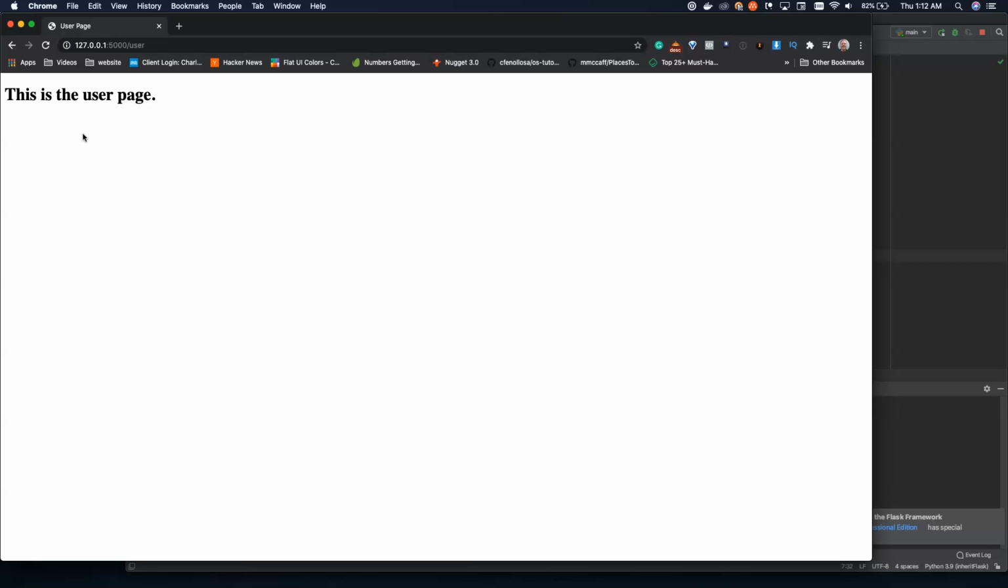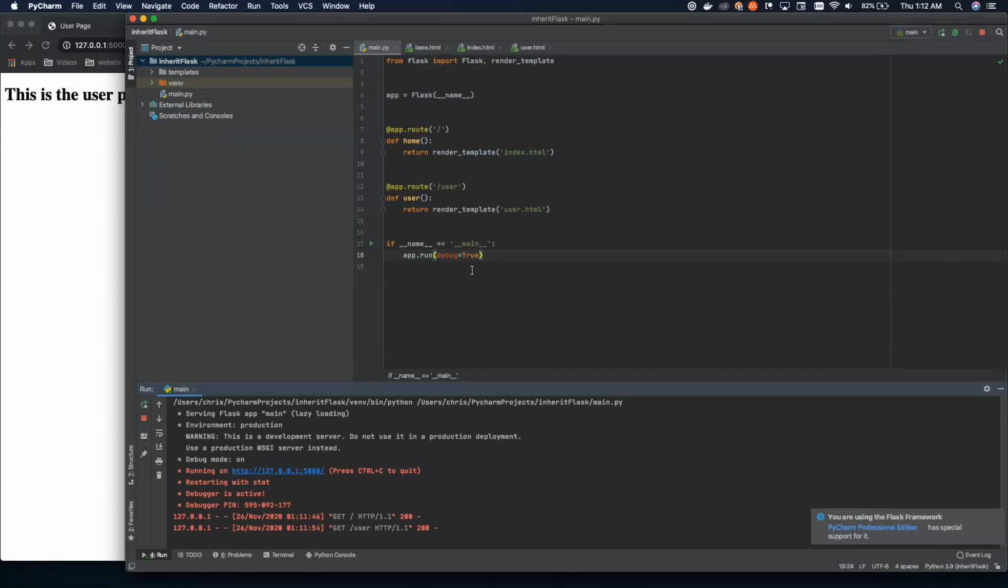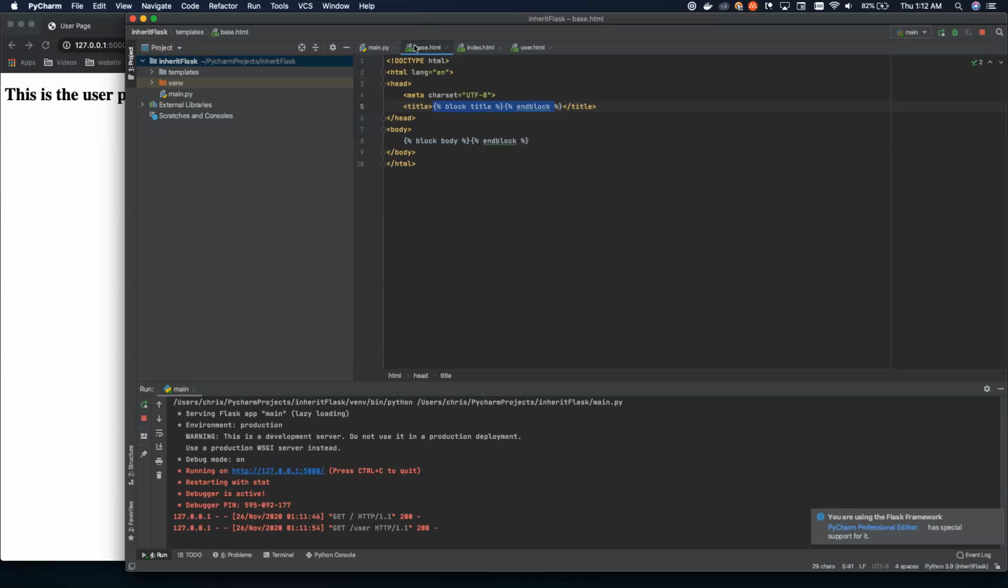Okay, I can hear what you're saying. Great. Wonderful. But why? Why would we ever want to do this? Okay, here's where the benefit comes. Let's go back to the code here. And let's go into the base.html.